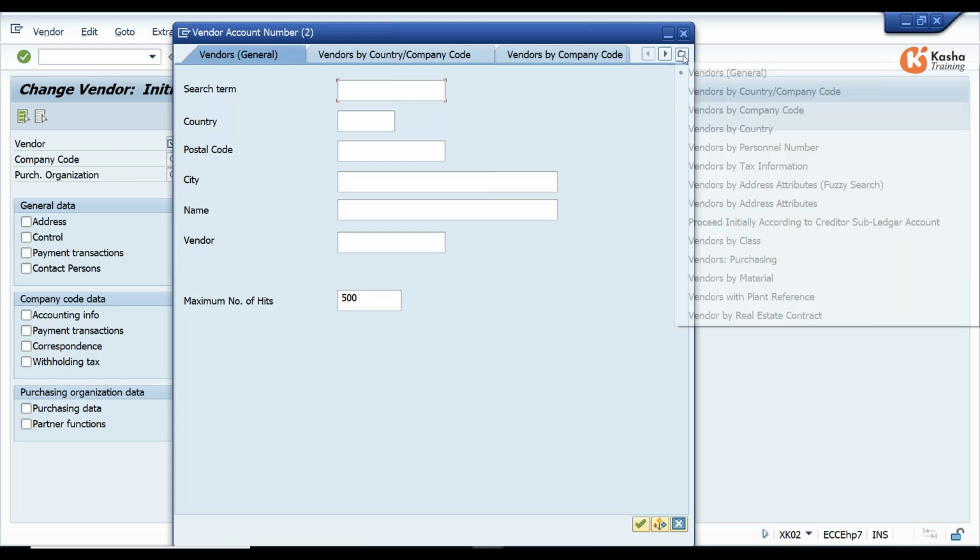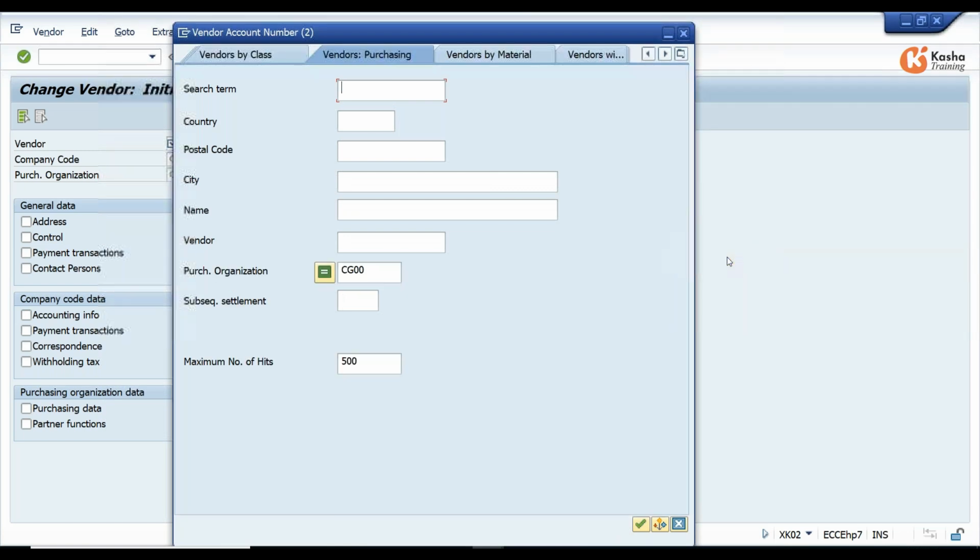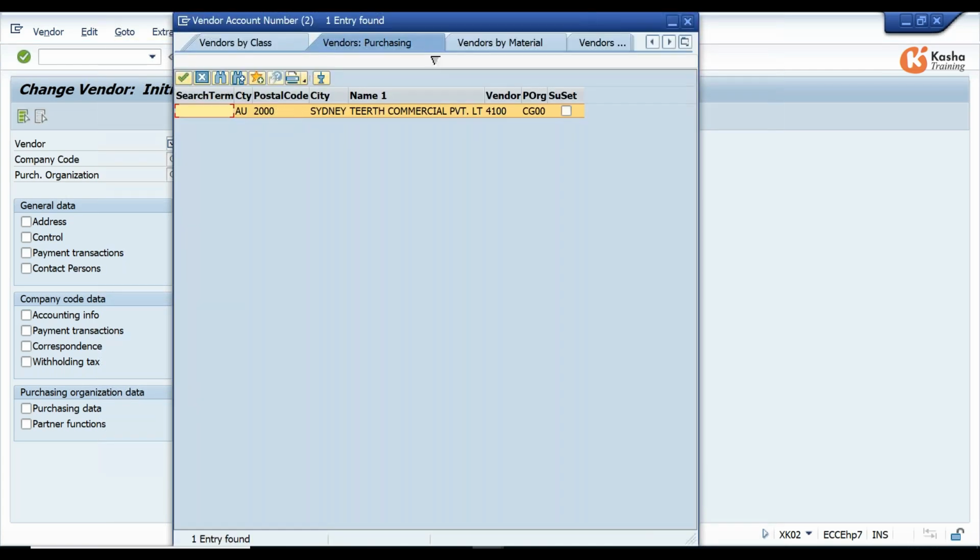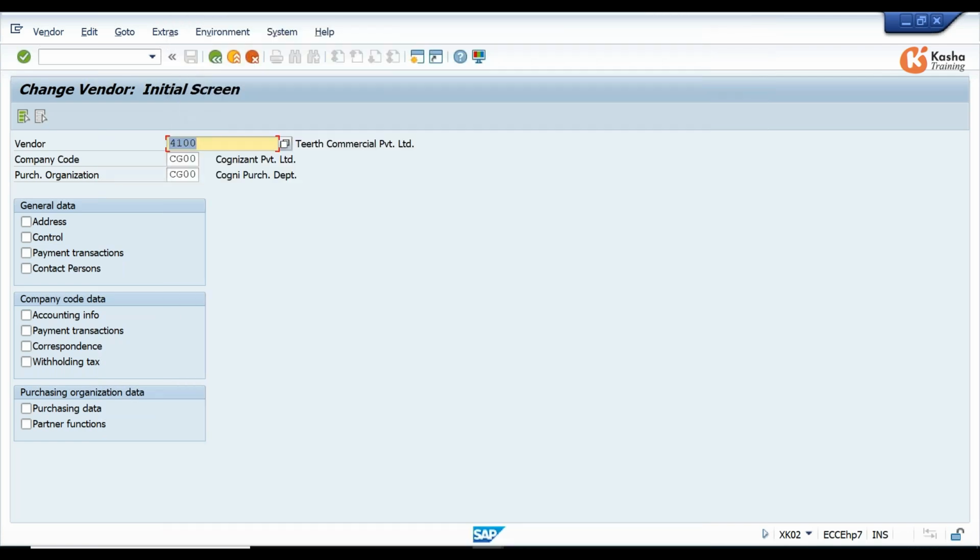Then always select the vendor by purchasing. Vendor by purchasing means you have to enter the purchasing organization over here. Just enter, search it. All the vendors you have created for that purchasing organization will get populated over here. You have to select this vendor.